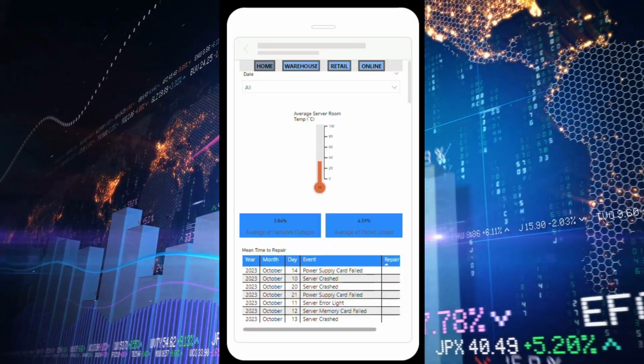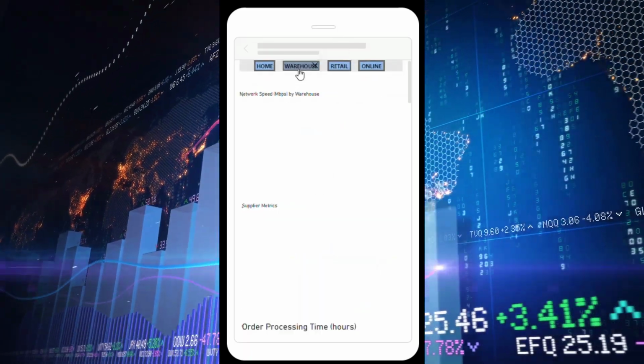Clicking on the Warehouse button takes the user to the Warehouse section of the dashboard.